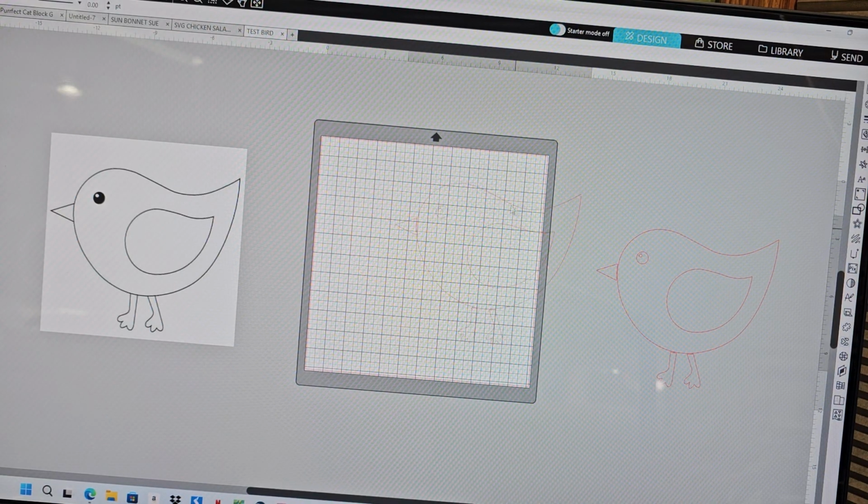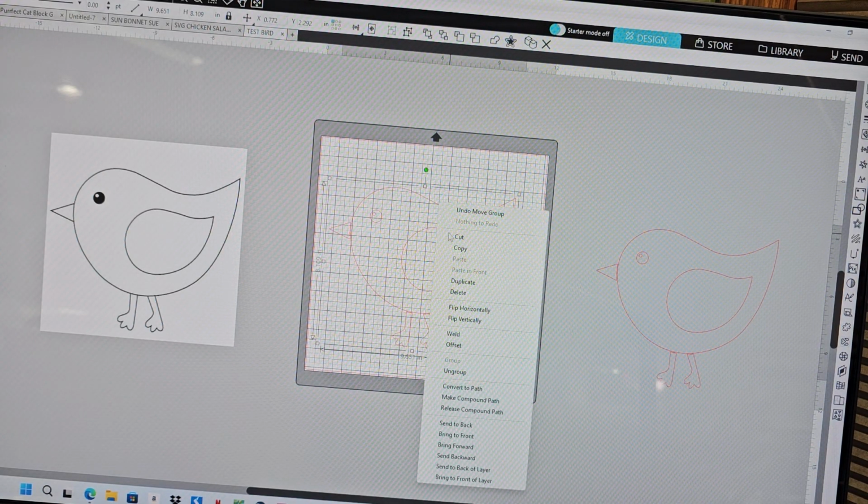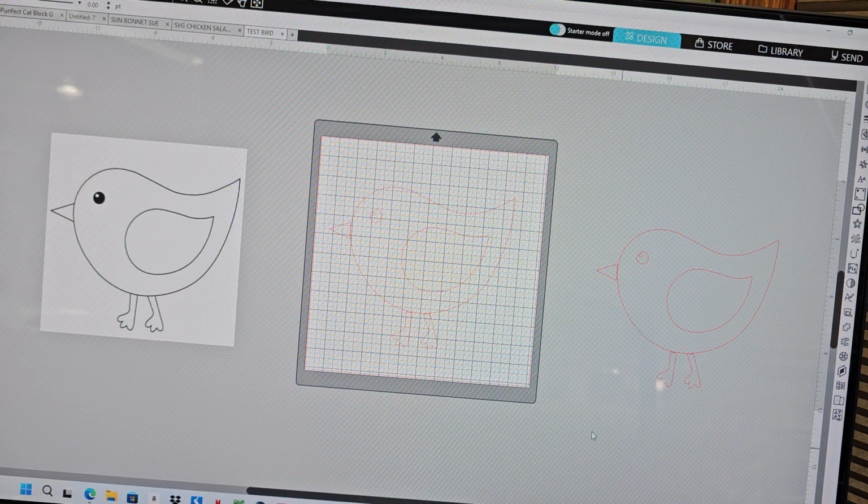Now here I got it all grouped back together, but what I'm going to do is ungroup it so that I can cut it out. So click on it, highlight it, and ungroup. Now it's all ungrouped. So now I can take it apart. Here's his right leg. Here's his left leg. There's the beak. There's the eye. There's the eyeball or pupil. And then here's the feather. And then here's the body.